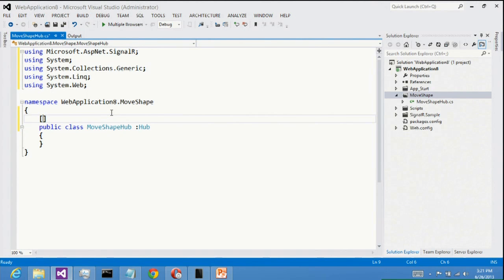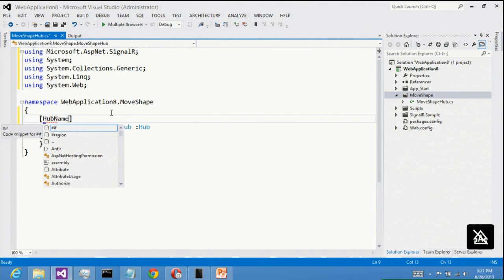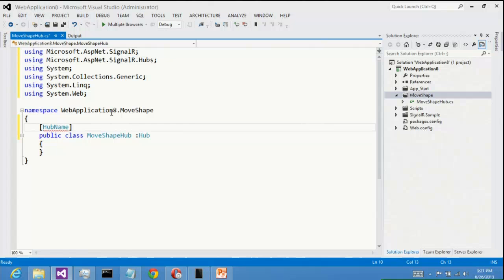I can come over here and attribute my hub with a different name. The reason I'm giving it a different name is that once this hub gets exposed to all the clients, the clients will call this hub by the name that I give. I don't want them to call it by the class name. So I can specify a name.